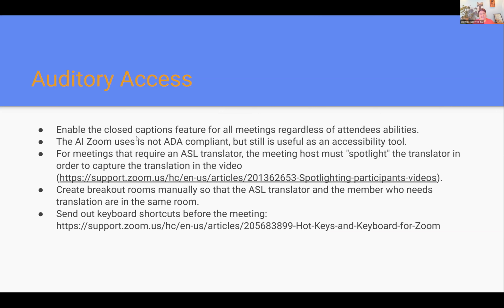So for those who have auditory impairments, access then looks like enabling the closed caption features for all meetings, regardless of attendees' abilities. And we talked a little bit about how this also helps those who might have a cognitive disability, right? Who like to read. It's easier for them to read than process and listen. Now, it's important to note that the AI Zoom captioning is not ADA compliant. We don't need to be ADA compliant necessarily, but that's the standard. But it's still useful as an accessibility tool.